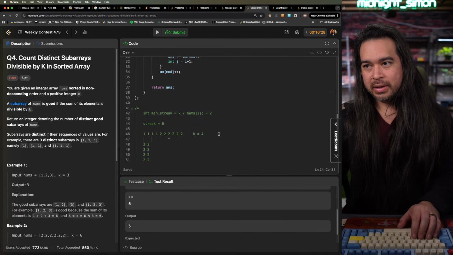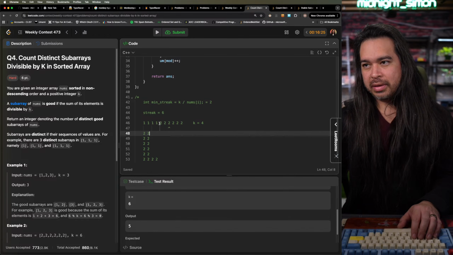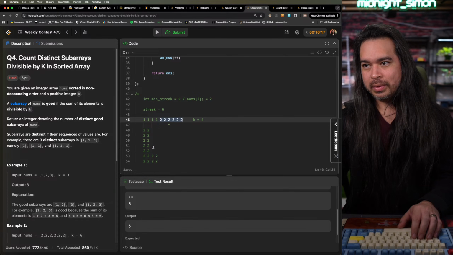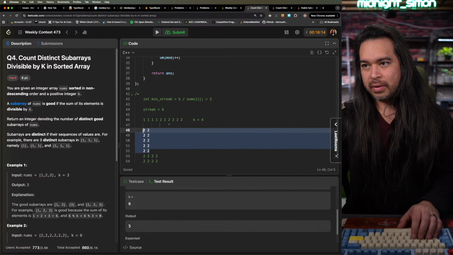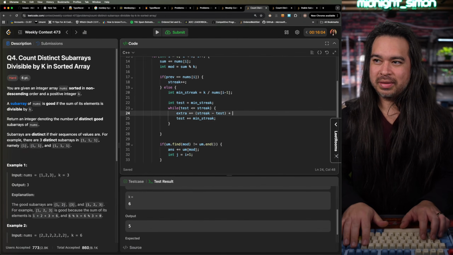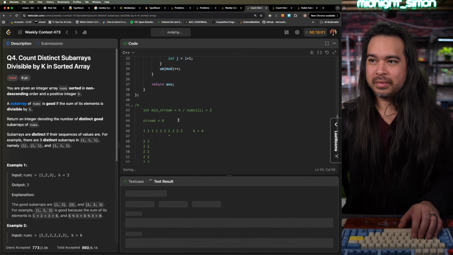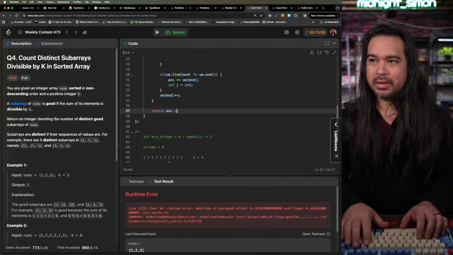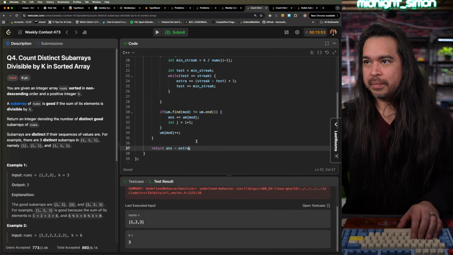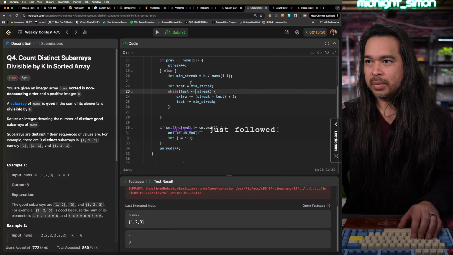Let me see what's up. So if this is length 6, min streak is 2. 1, 2, 3, 4, 5, 6 minus 5 plus 1. I'm just gonna do it, man. Plus 1. Where does this go wrong? Where did it go wrong?